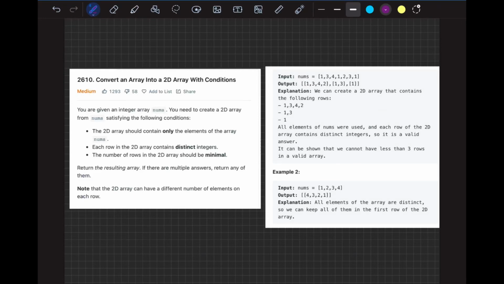Hello everyone, so we are back with Leetcode daily challenge. In today's problem we need to convert an array into a 2D array with some conditions. So you are given a nums array which will contain some integers, and there might be some duplicates, and we need to construct a 2D array from the numbers inside that nums array.